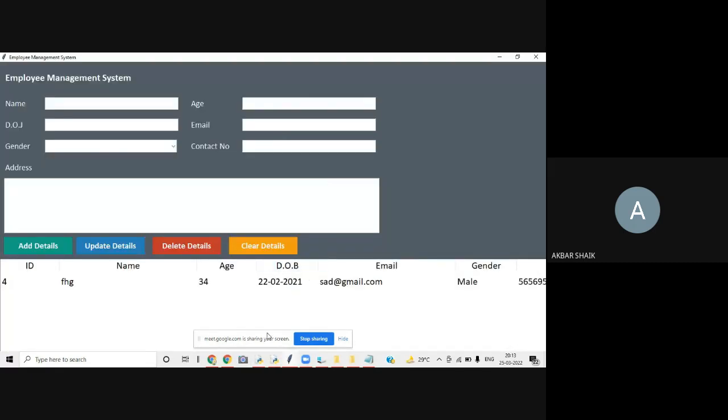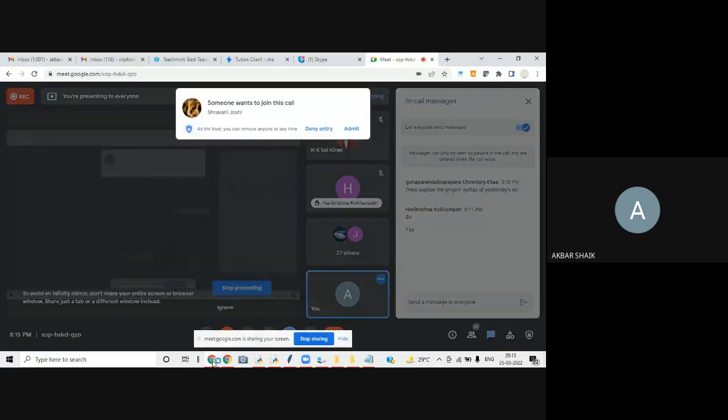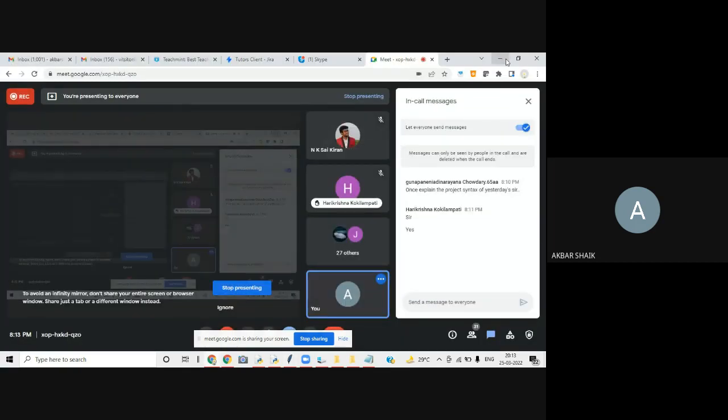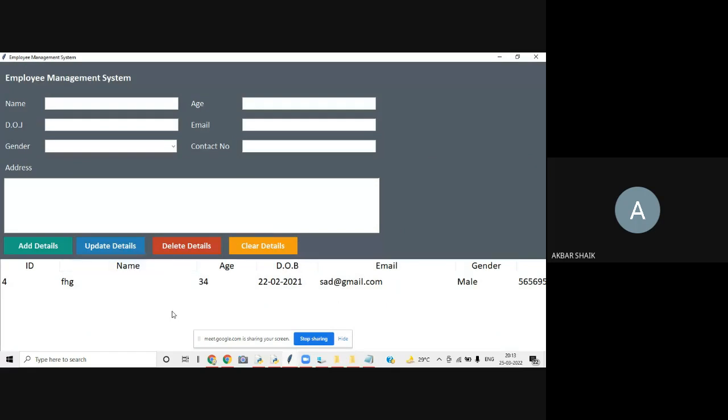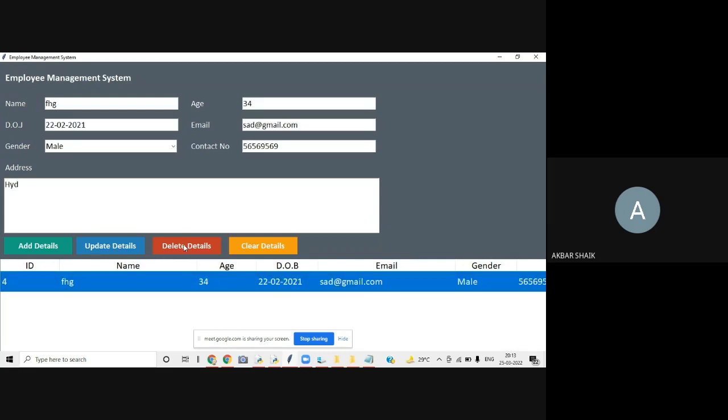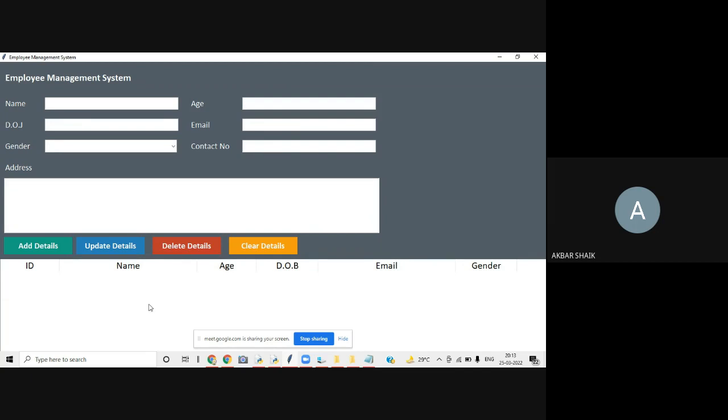Okay, so this is a simple project where I am going to take the information from an employee and display the employee details here. For example, I am deleting these details, so there are no details here. So what I'm going to do is add some employee.